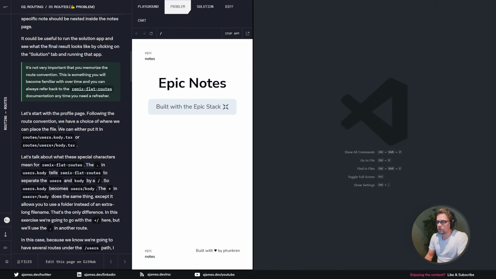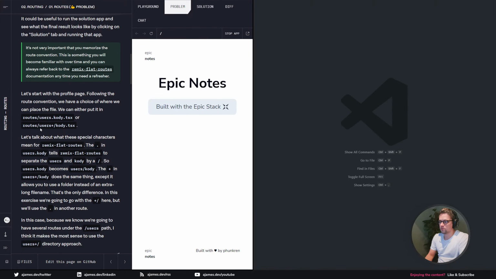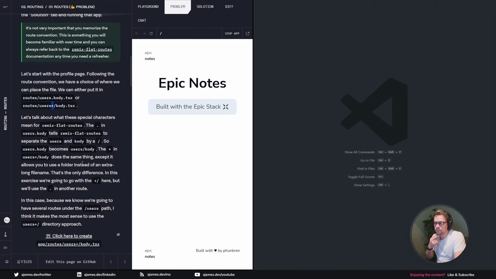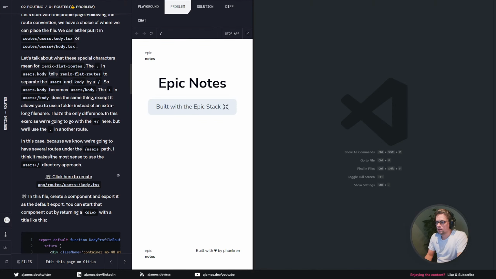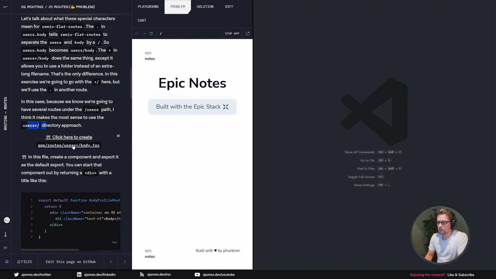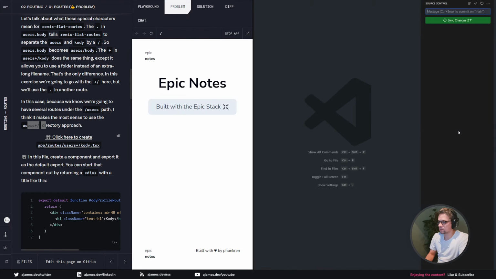Okay, let's start with the profile page. Following the route convention, we have a choice of where we place the file. Can I put it in routes/users.cody.tsx or routes/users+? Let's talk about what these special characters mean. The dot tells Remix to separate users and Cody by a slash. Yeah, I like that. Yeah, plus makes sense here. In this case, because we know we're going to have several routes, I think it makes most sense to use that. Click here to create app/routes/users+/cody.tsx.